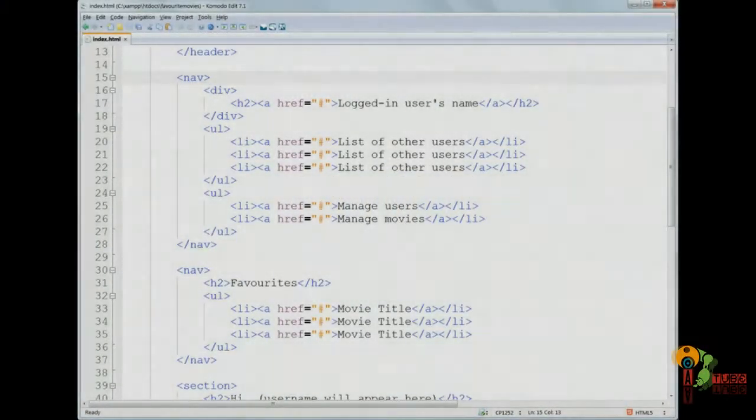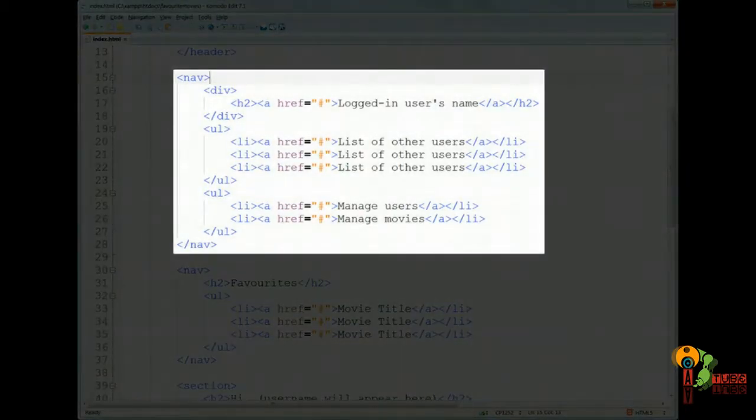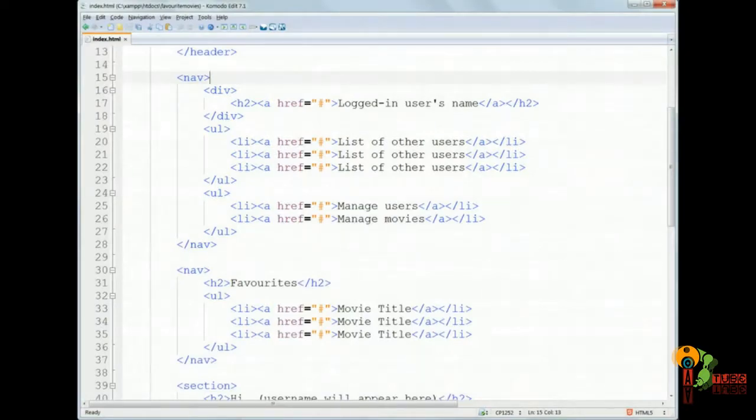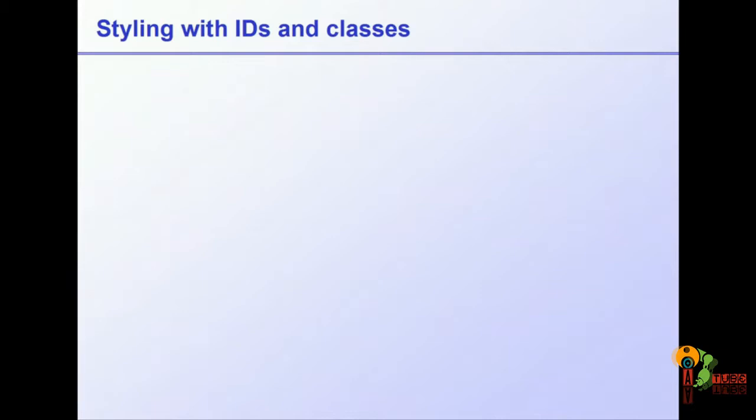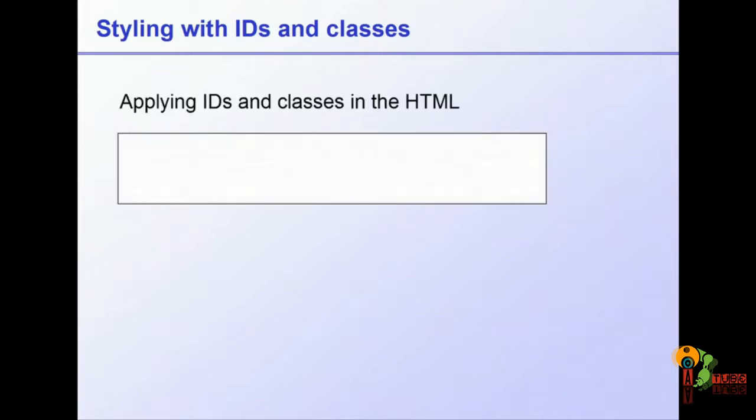A glance at our index.html markup will show that we're using the same HTML tags several times. The nav element is used twice, first for the user and admin navigation area, and then for the favorites list. And within these two nav areas we have UL and LI tags, and for the moment we have nothing to distinguish them. We need to know now how to distinguish the same element name being used in different parts of the document. We do this in the HTML by assigning ID or class names to the elements using id equals or class equals.